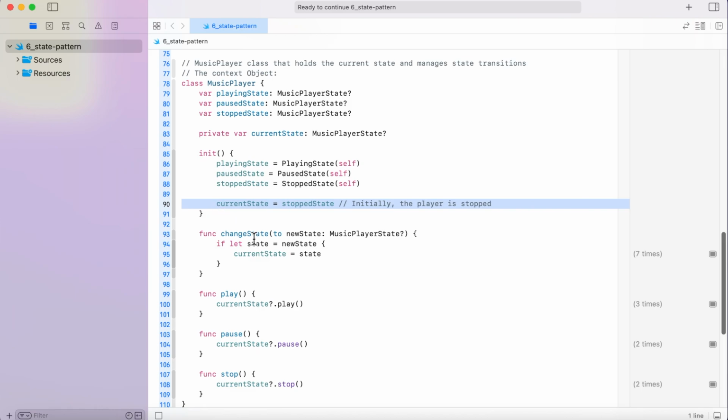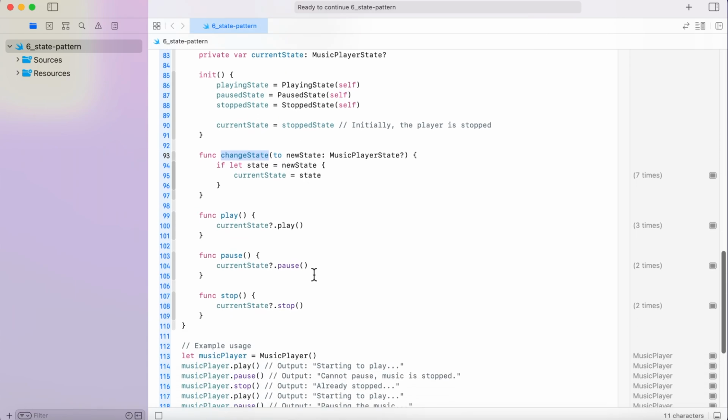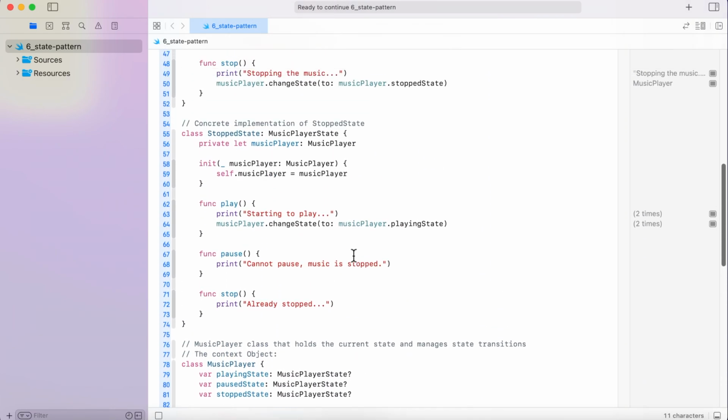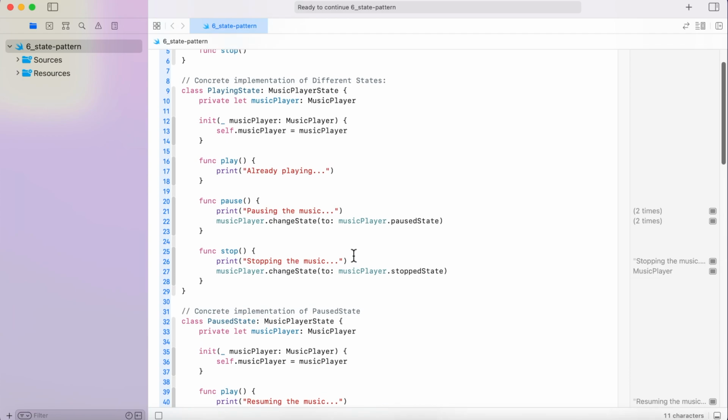There is a function change state that is responsible for changing the state of the music player and setting the new state. There are three other functions, respective to the play, pause, and stop actions on the music player, that call the respective function play, pause, or stop on the current state. And now you can see that whenever the user selects an action, how easily we are able to manage the states of the music player with the help of the concrete implementations of these three states.